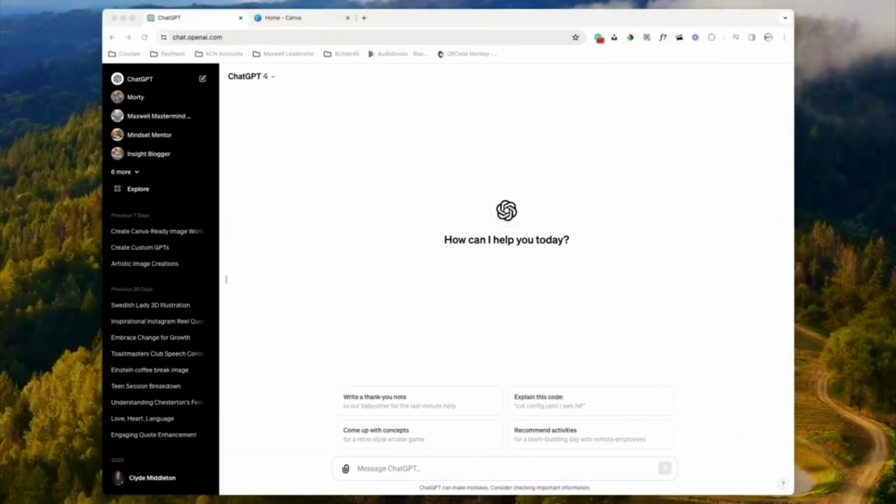Let's move on to the hands-on examples we have to use for Toastmasters, Canva, and ChatGPT. Now you want to log into your account, which I've already done. This is my account. You want to make sure that you're using ChatGPT 4. This is a paid subscription that I'm using.